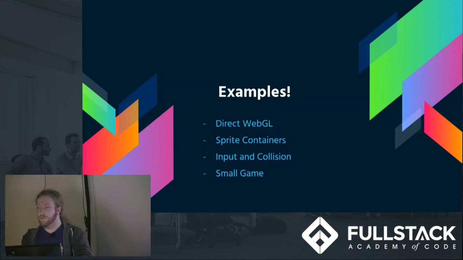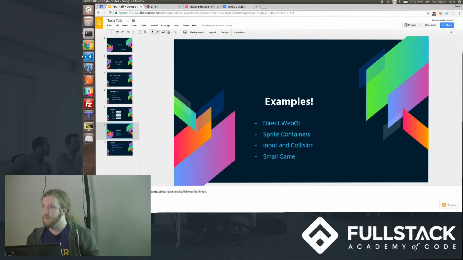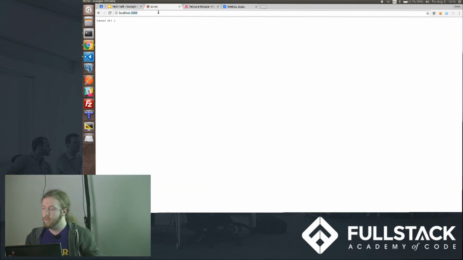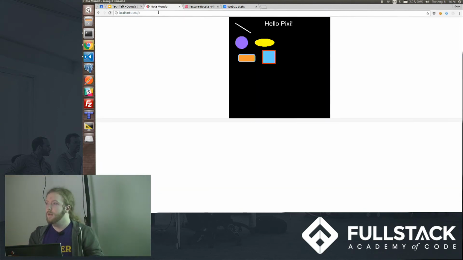So now I'm going to show you a few quick examples. One, you can draw direct WebGL objects, basics on sprite containers, input and collision, and a small game that you can make in PIXI. So let's go over to our web browser here. Here's some basic WebGL objects you can draw, including text, which draws directly to the GPU. So it's very, very fast. You didn't see any sort of loading or popping in of this because it's just instant. You can do outlines of boxes, rounded rectangles, ellipses, circles, you name it.